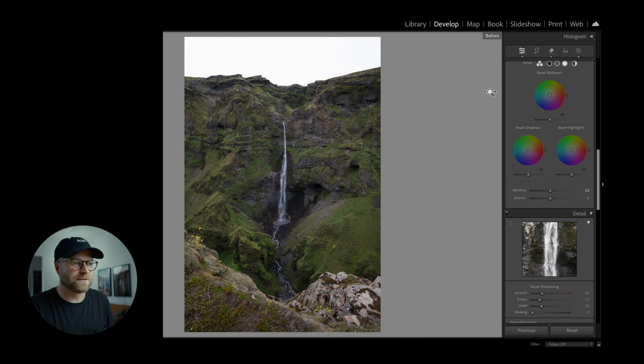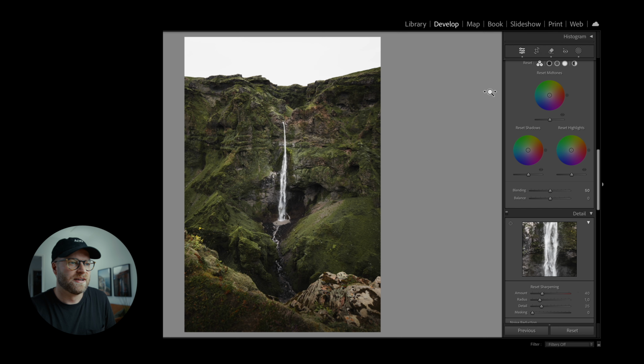So before and after: kind of flat, a little bit cold. You don't really have your focus on any one area, but right away, much more, focus goes right here.